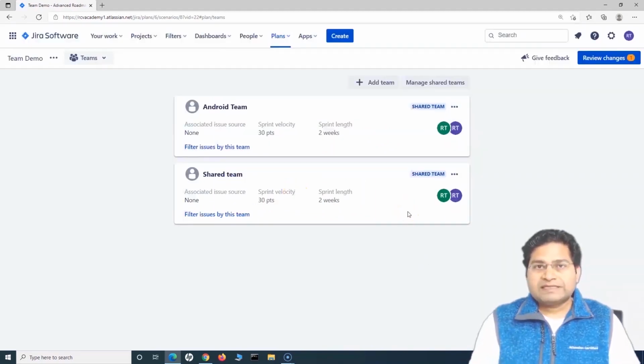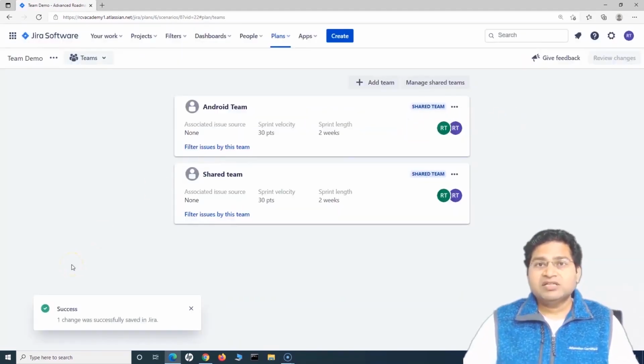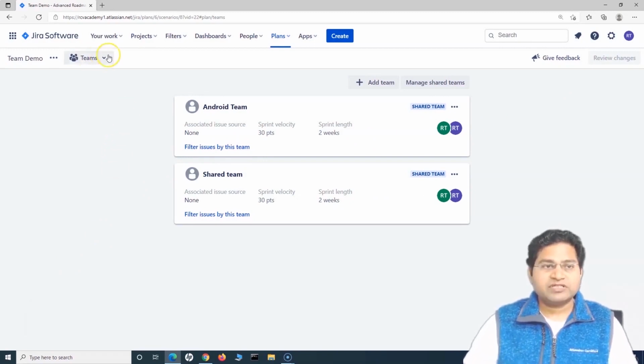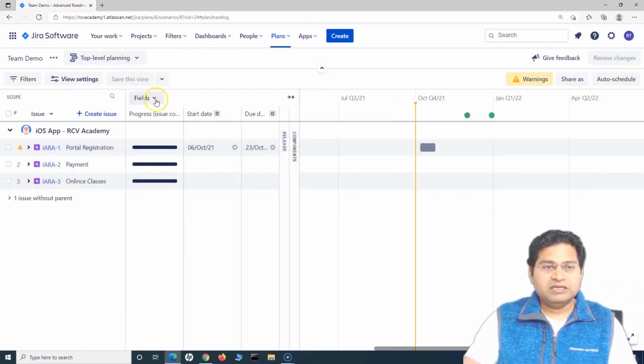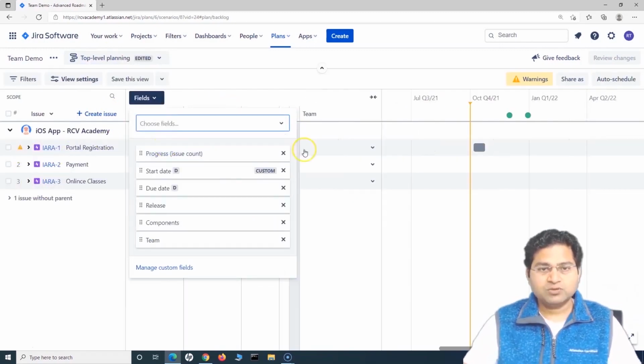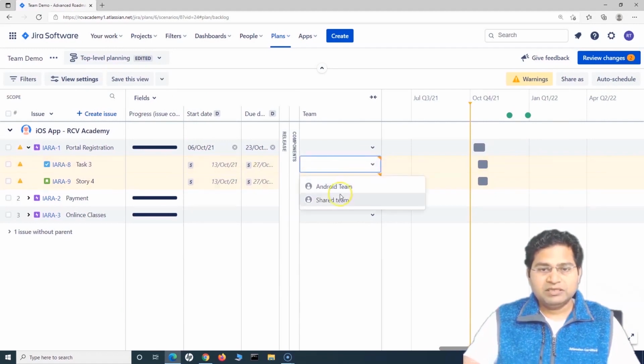Now, what exactly is the team? Say you added all of the teams in the plan and you have planned all your work. What Jira does internally as part of the review changes is this: when I click on review changes and save the selected changes in Jira, it tags these teams to the Jira issues. If I go to the top level planning and assign a team, say for this portal registration issue, you see this is external team, iOS team. Let me remove it and assign a shared team.